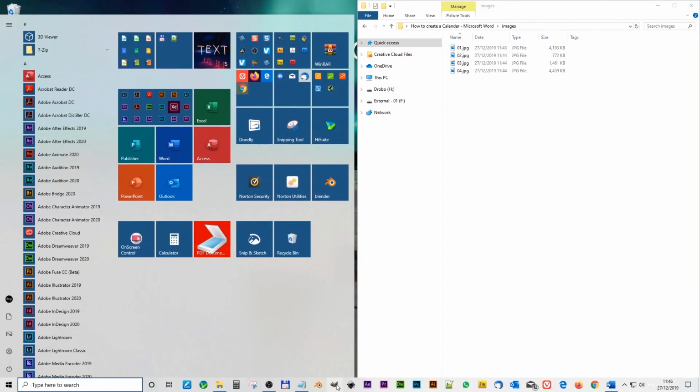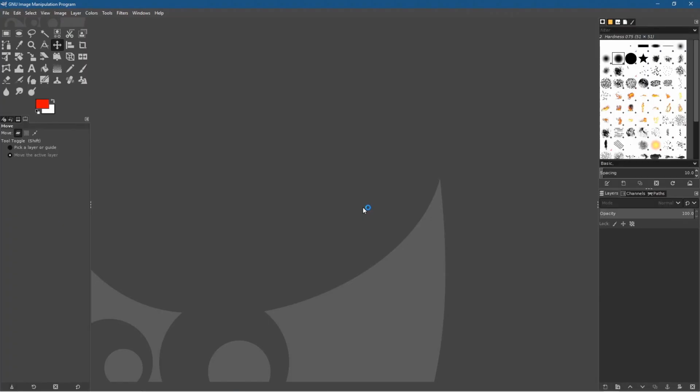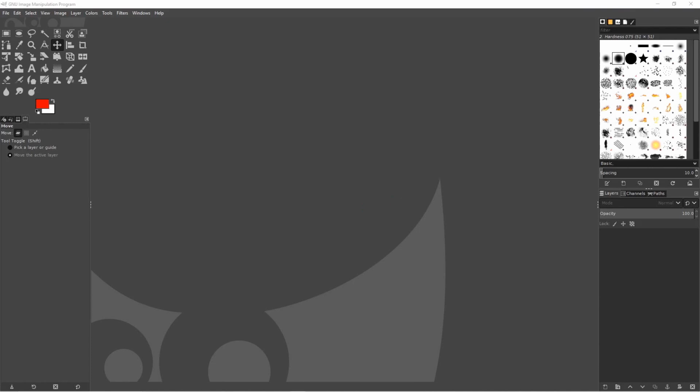So I'm going to use GIMP to do that. GIMP is free image editing software. You can download this for free for Mac, Windows, Linux. I'll put a link in the YouTube description.